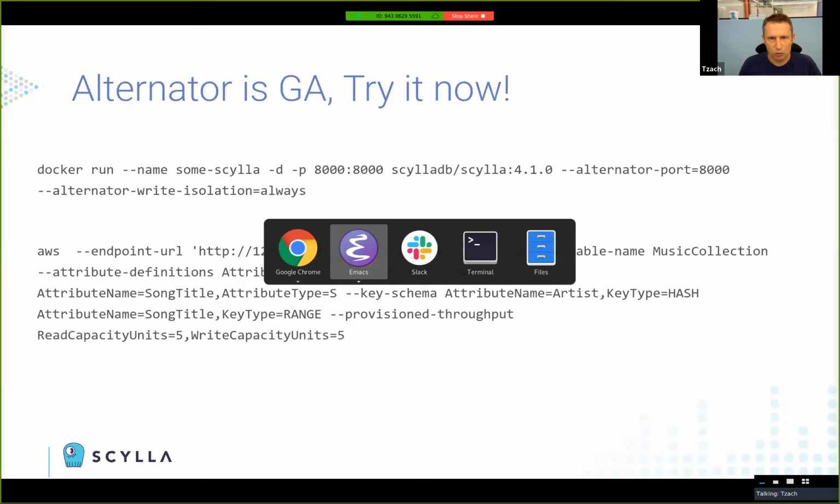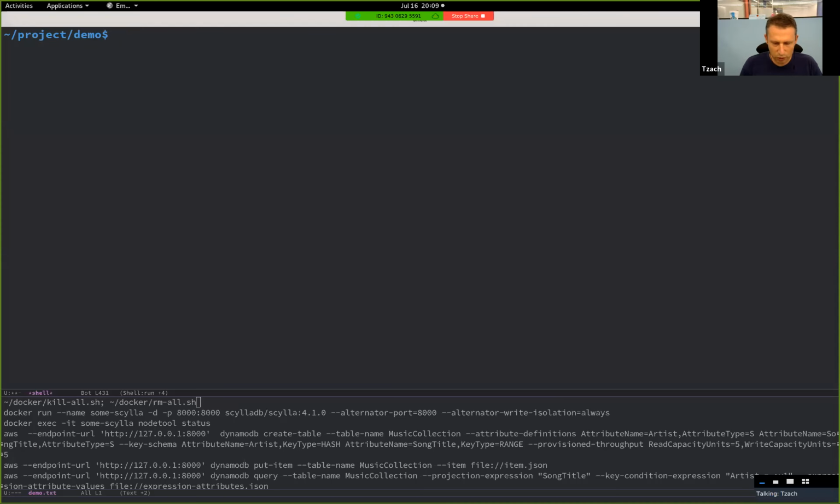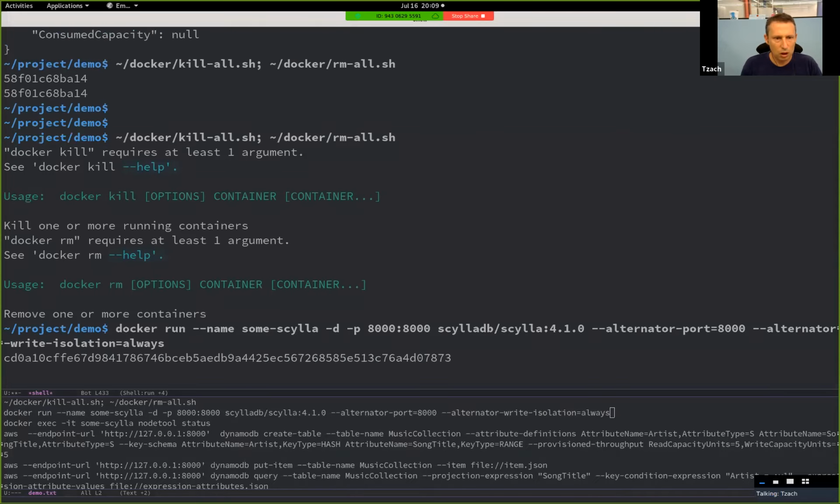Let me skip now to a very quick demo. I hope you can see my screen here. What I'm going to do now is quickly launch a local Docker instance running Scylla 4.1. I don't know if you can see it, but I'm opening here the Alternator port 8000. And once I do, this Docker parameter actually runs the DynamoDB-compatible API.